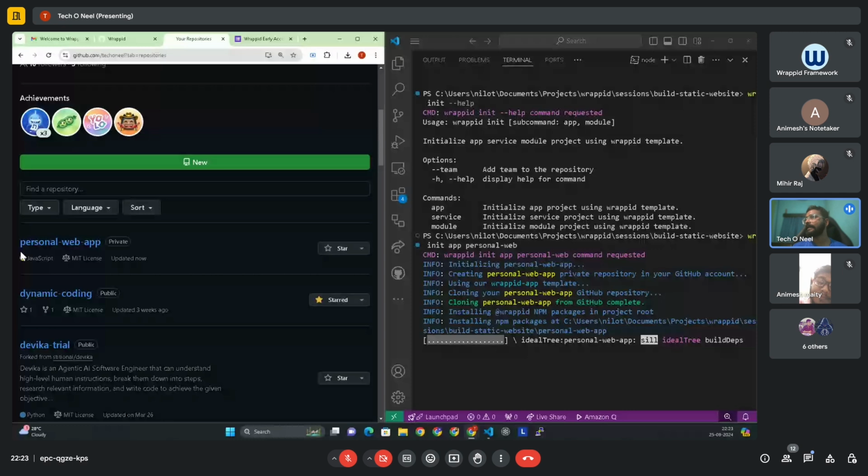So it's basically first creating the personal web app in my GitHub account using the Rapid app template. If I just quickly open this project of mine, you can already see this is the private repository created by Rapid Toolkit, and this is generated from the Rapid app project.